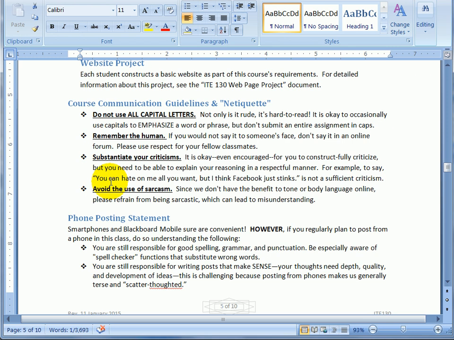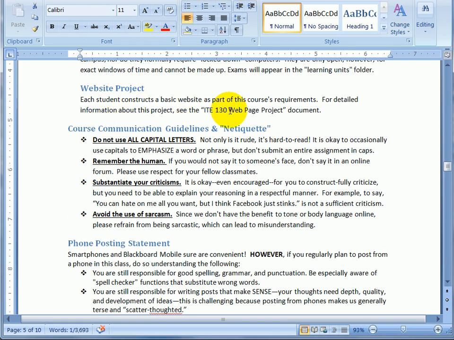Let's see. Website project. There's a document, ITE 130 web page project, that is in Blackboard, and I believe I have that linked in the unit 5 folder or the unit 8A folder. It might be in both of them, but the web page project document is one that you're going to want to print out, and you're going to want to refer to that constantly as you're doing your web page project. That gives all the details of the assignment and what is expected of it and how to get an A.